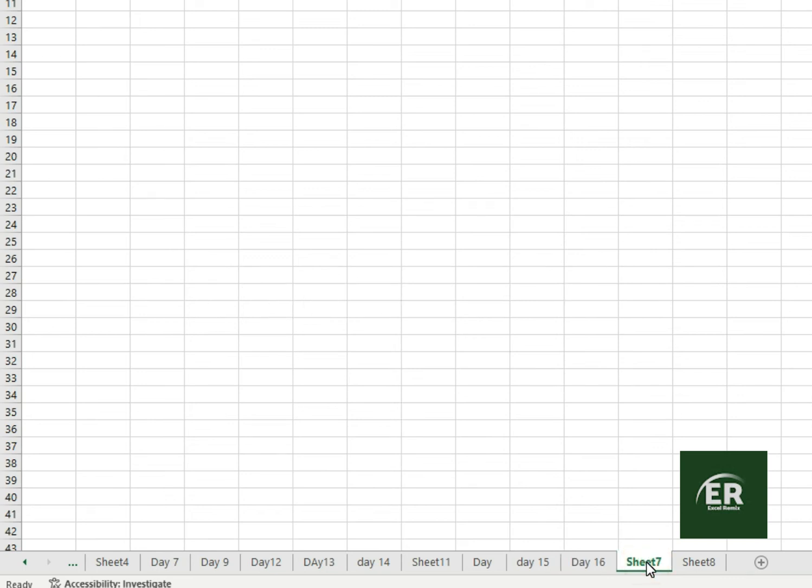Select the worksheet tab you want to rename. Press Alt H O and R in sequence to activate the name editing mode. Now type your new name and press enter button.